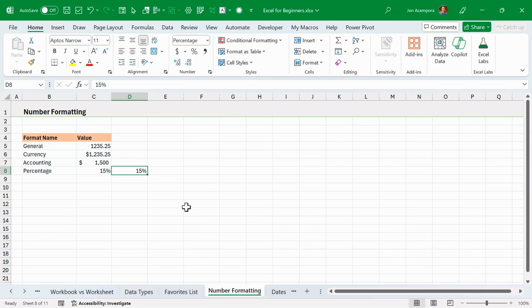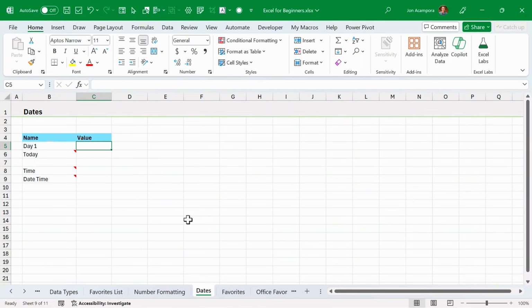So next we're going to jump over to the Dates tab and talk about dates. Dates are probably one of the most misunderstood features of Excel. And I want to give you a quick crash course on dates to help prevent some future frustration when you're working with dates in Excel.